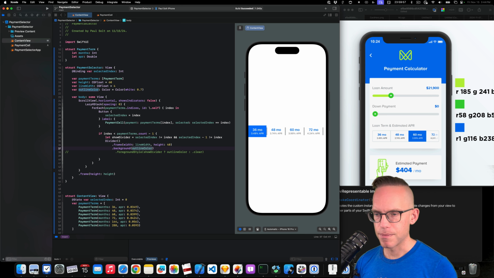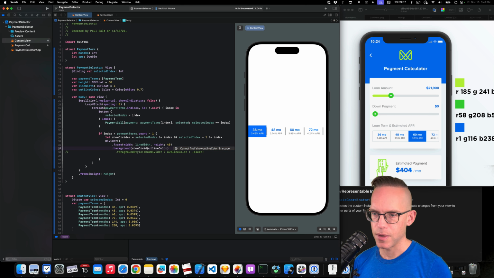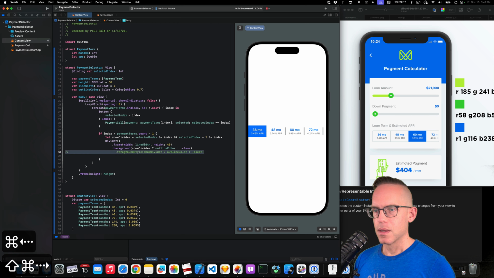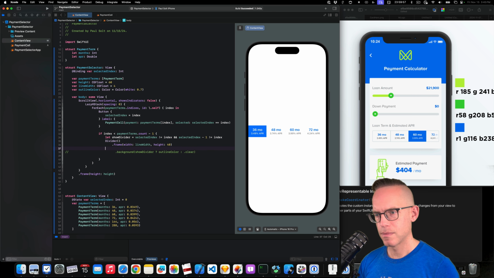Right here is the problem. I am just passing in the outline color. Here is where I need to have show divider. And if we show the divider, we do the outline color. Otherwise, we do .clear. And I don't know why I'm doing it that way. Does this not work? Apparently not.